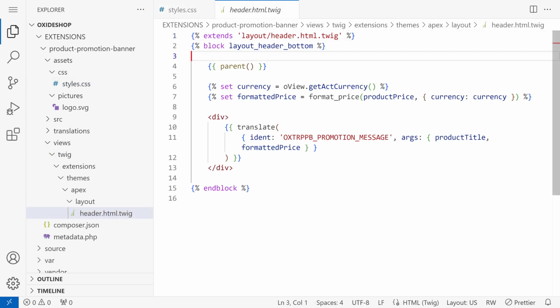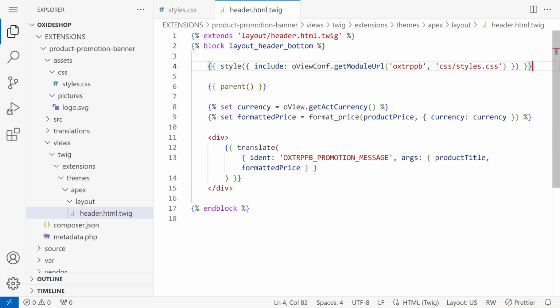To include the styles.css file in our template, we must add one line of code. In our template file header.html.twig, we add it inside our block. You will probably place it directly after the block opening tag, but you can add it wherever you want. Only important thing is to place it within the block, not just at the top of the file.